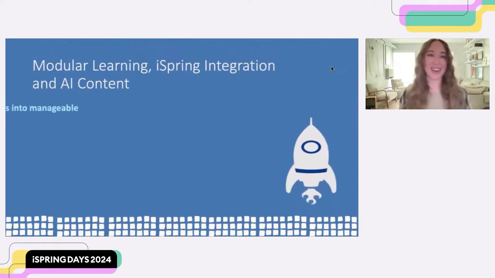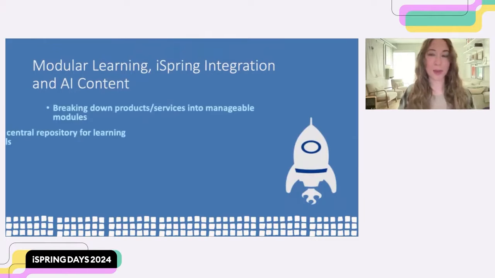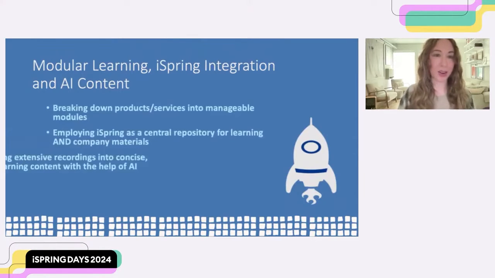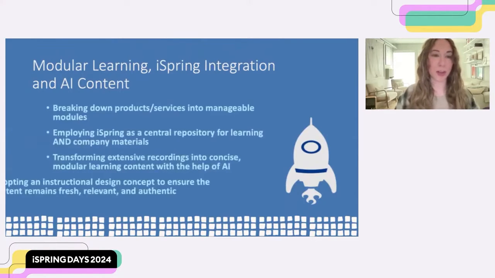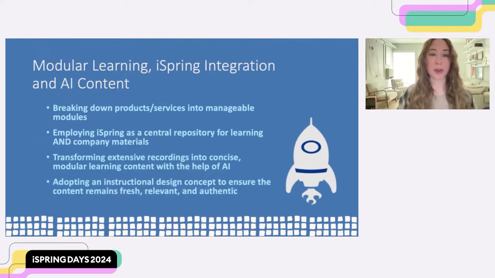Okay. When we go into the classroom, I'm just going to share how to break down your products and services into manageable modules, how to employ iSpring as a central repository for learning and your company materials, transforming extensive recordings into concise modular learning content with the help of AI, and then adopting an instructional design concept to ensure that your content remains fresh, relevant, and authentic. Because you have the framework, you're putting all this work into building your content. How do you manage and maintain that and make sure that it's still relevant?